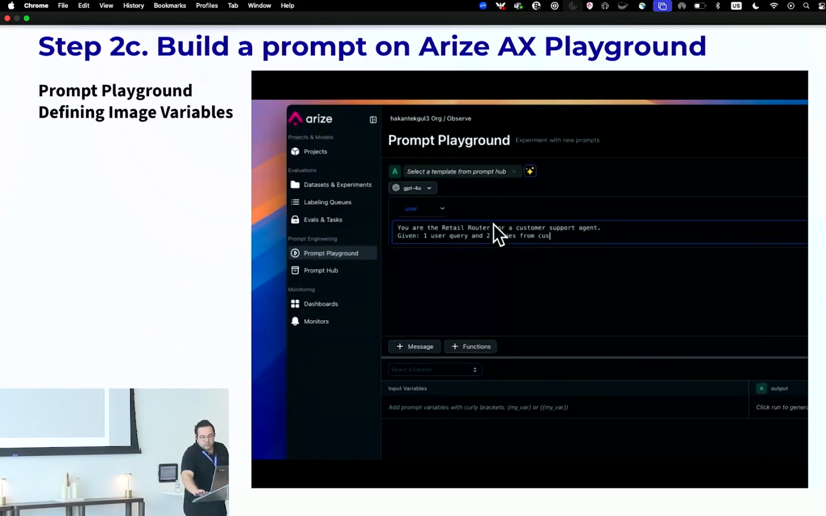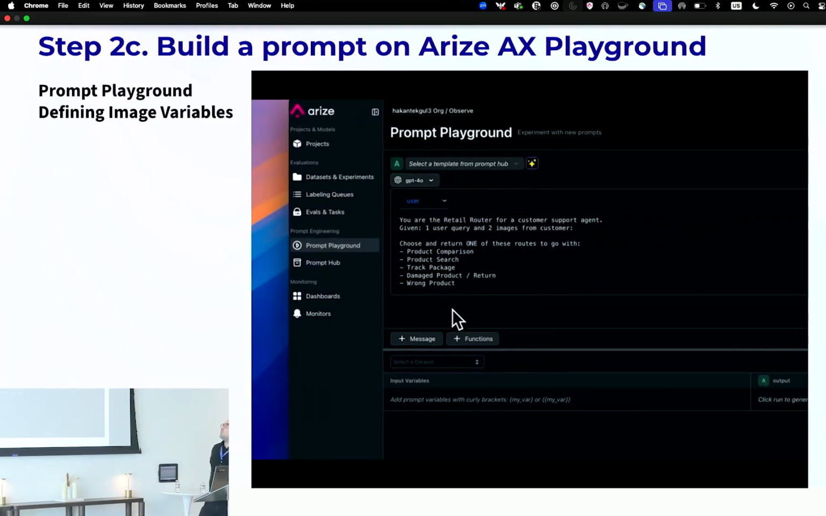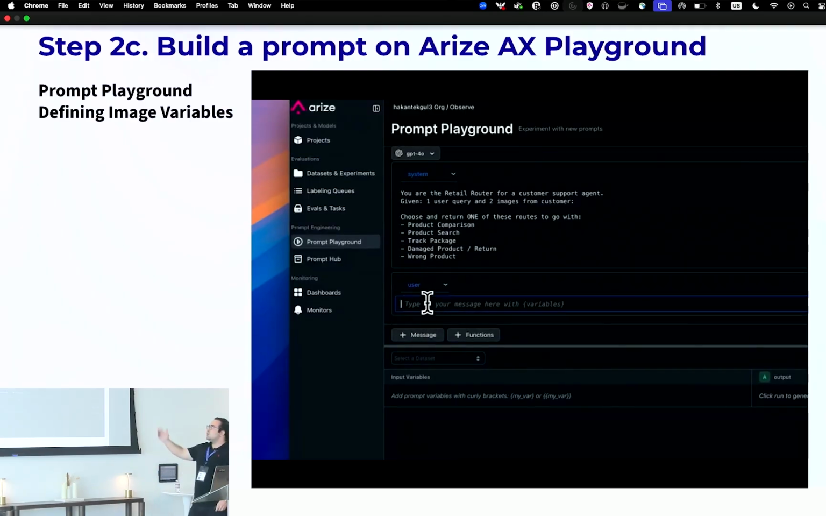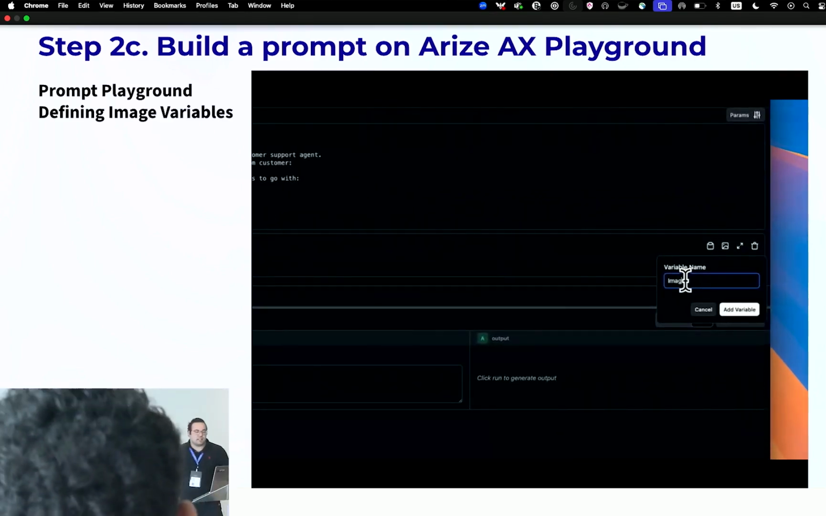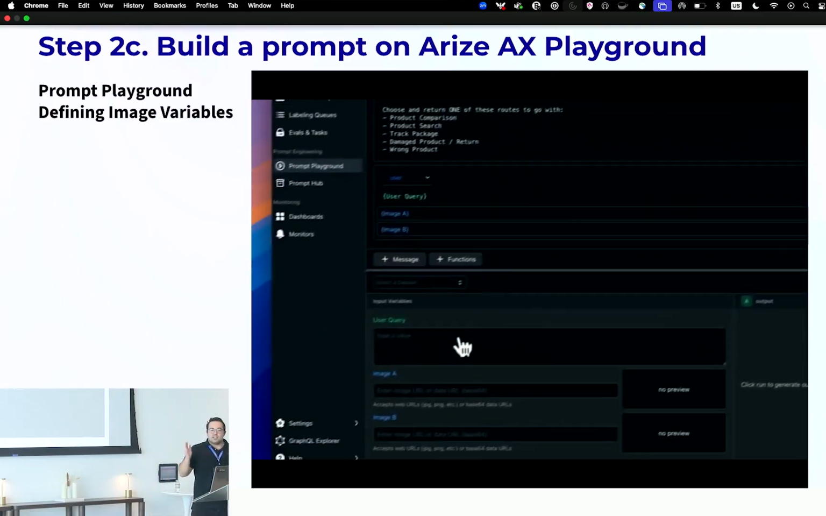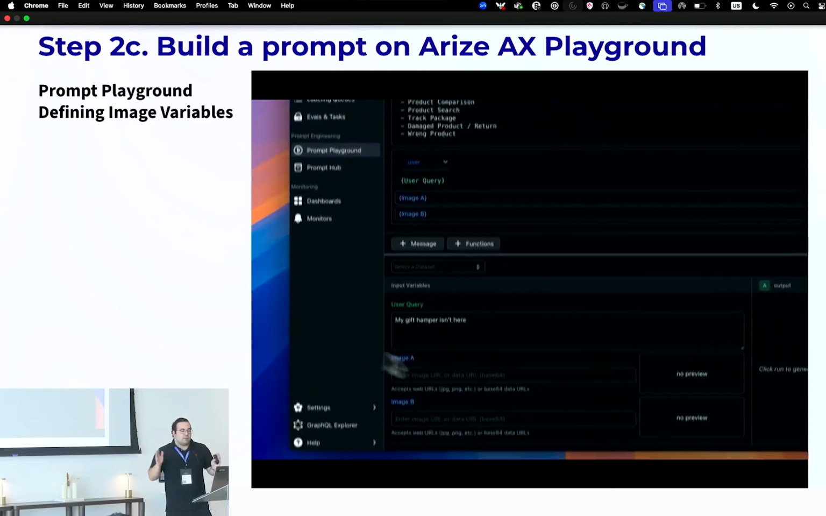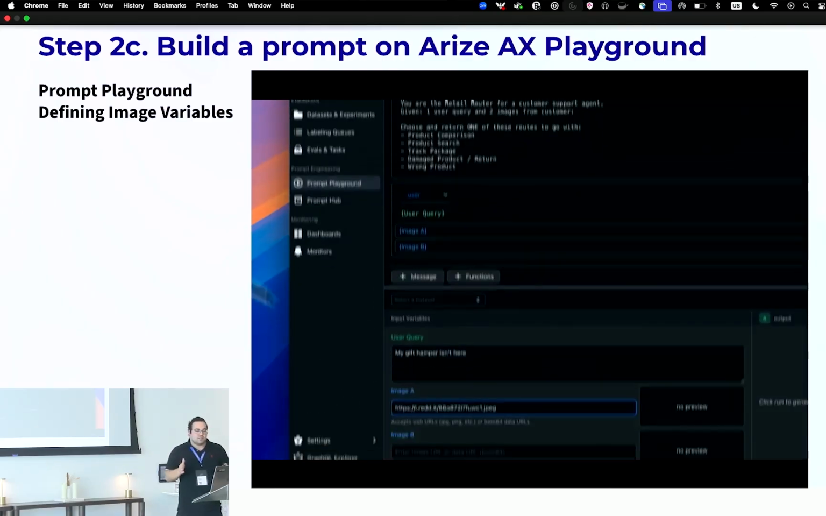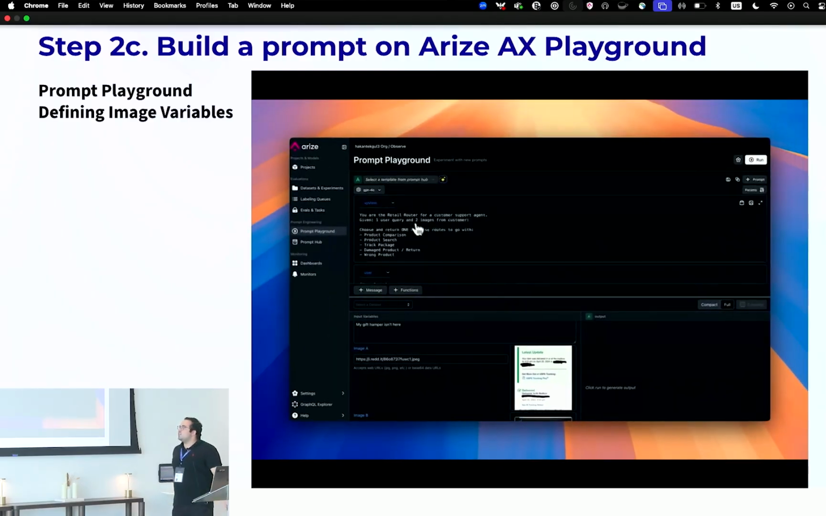And now this is where the fun part begins, where by using the data set you uploaded, you start building your prompt. Arize AX has this prompt playground where you can easily, in a matter of minutes, write this prompt. You basically say, you're a retail router, given a user query and images, pick the right path. And then you give all the specific paths the agent can take. Right now, I'm testing this on one specific example. I haven't even touched my data set. What I'm doing right now is defining my image variables, image A and image B. And then I can test with a specific user query.